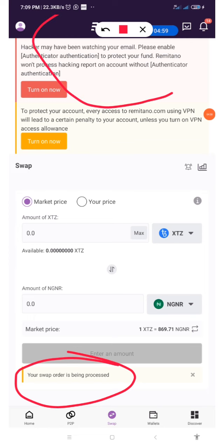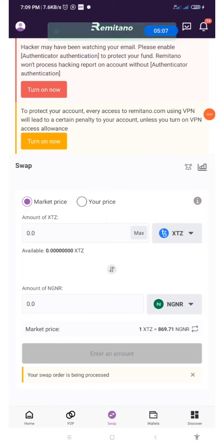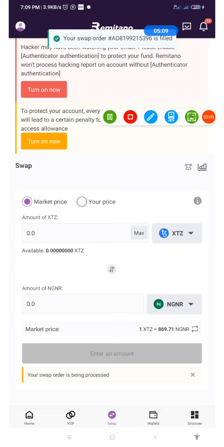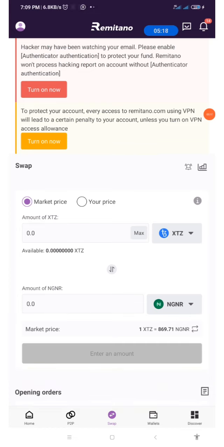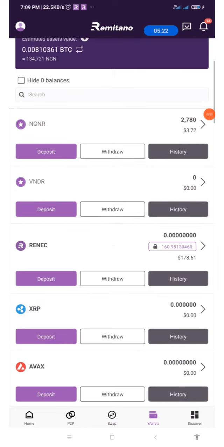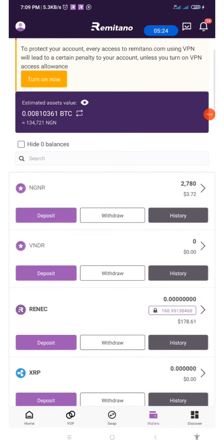Now I want you to take a look at this top section. Once it's successful, the message will pop up at this top section. So let's patiently wait. Now as you can see, it's there already. I hope you see it. Your swap order is filled. That means it has been successful. So in order to check, let me quickly go to wallet. I'll click on wallet. Then, as you can see here, the NGNR has shown. This is it.